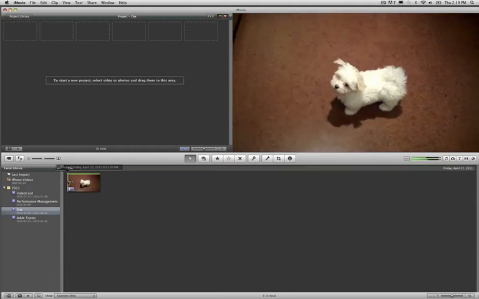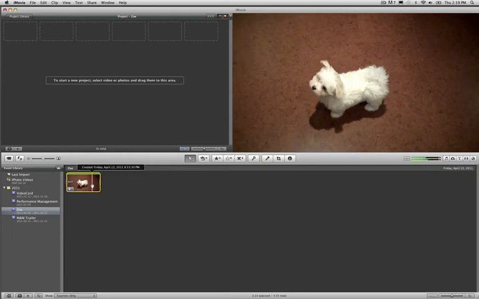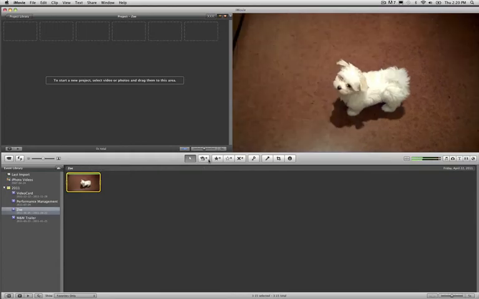So I can click and drag over this to select it, but I find an easier way to do it now that I've already chosen the section of video that I want is to hold down the command button and click it, and it will select the entire clip. The easiest way to add it to your project is to click this Add to Project button, and it sticks it at the end of the project.